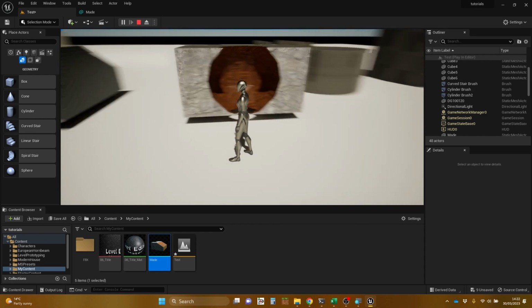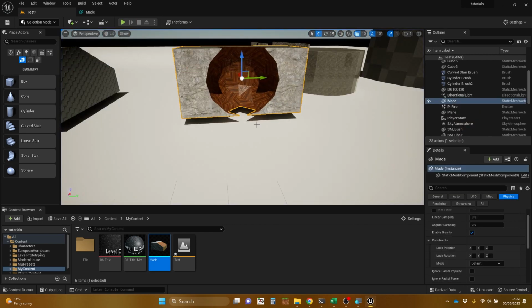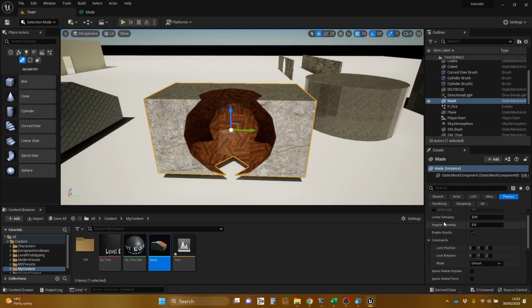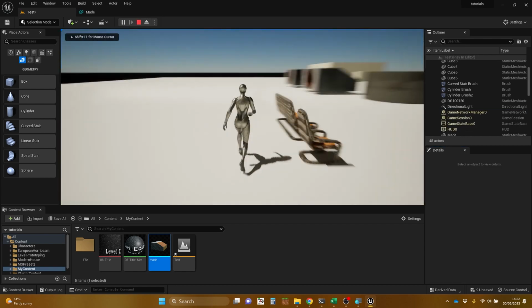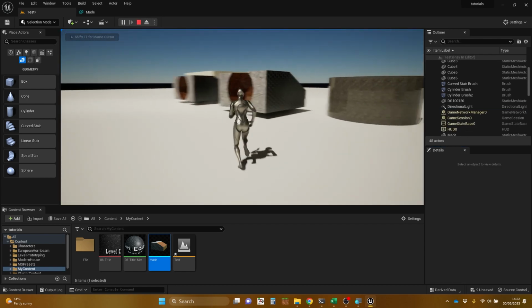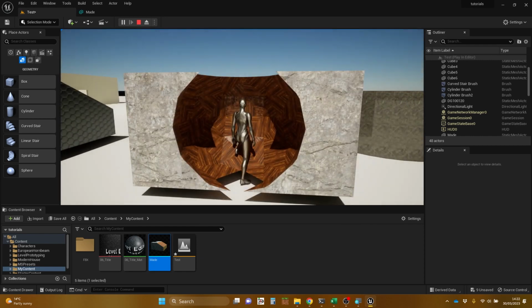What I'm going to do is go back into this particular object and say simulate physics for it, because if I simulate physics, it should drop down to the ground. I've just clicked that, and then I'm going to press play and have a look. And it hasn't dropped down, and I know exactly why.